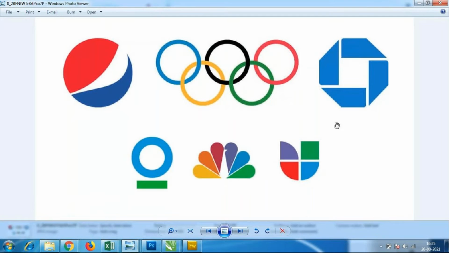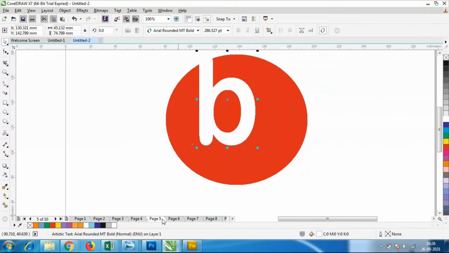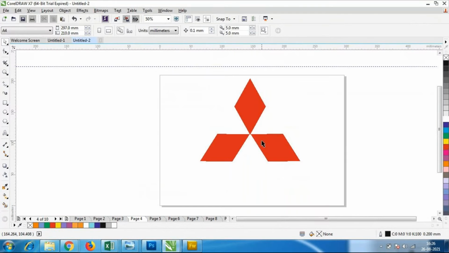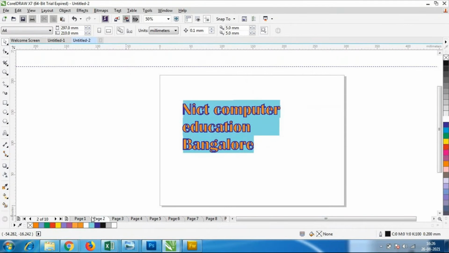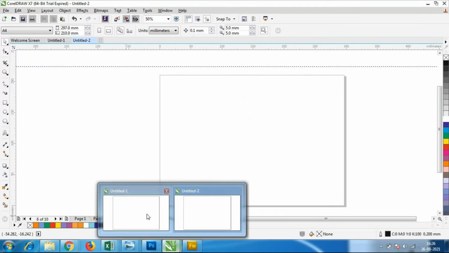I need complete clarity. Okay, so you have to use the measurements for everything. All the measurements you have to take and then do the logo designing. See here, you can do this Mitsubishi logo. You can do the Benz logo. You can do better than me also. So try to do some of these things. That's why I taught you people the text tools. Okay, text tool I taught you already.